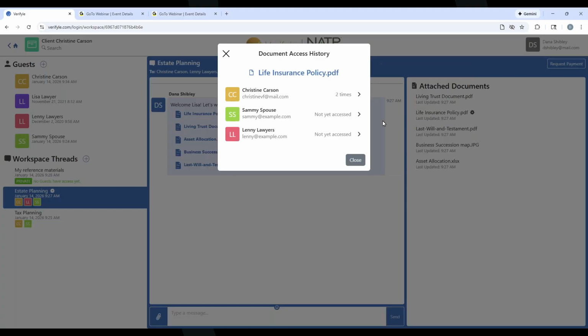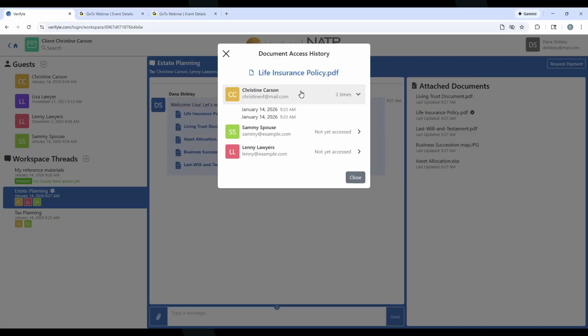Who's looked at it? Click here and I can see, oh, Sammy's spouse hasn't looked at it. Lenny Lawyers hasn't looked at it yet. That's okay. I just gave him access. Christine's accessed this document 2 times. Okay, and I click here and I can see the exact dates and times that Christine has looked at this document. You're seeing this in Pacific time, of course, because I'm on the West Coast and you're just looking at my screen.